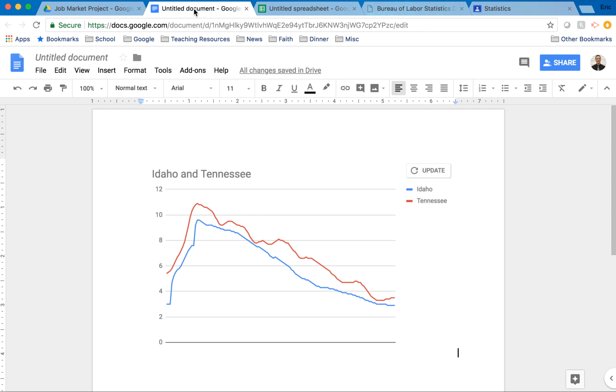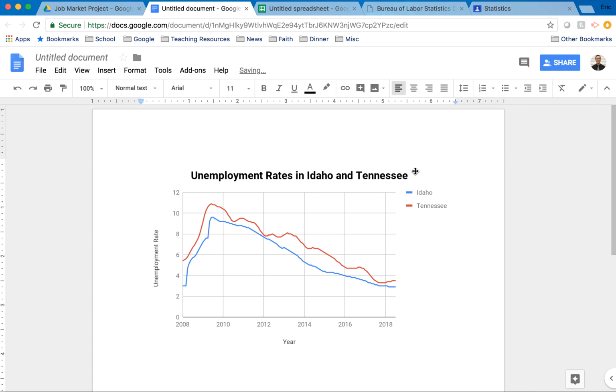Now, if we go back over into our document, notice no changes have happened, but now we have this update button. So we click on that update chart, and voila, there it is. We've made a double line graph of all the data from a Google Sheet and put it into a Google document, and we now know how to link them and to update it as we change information.